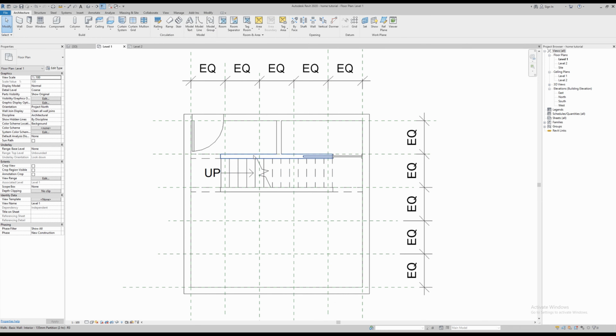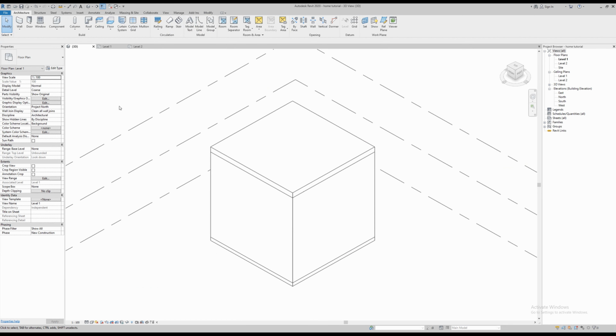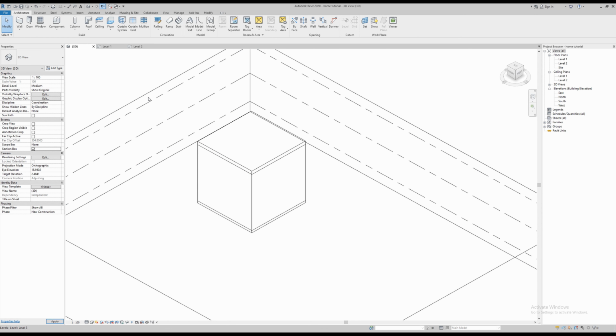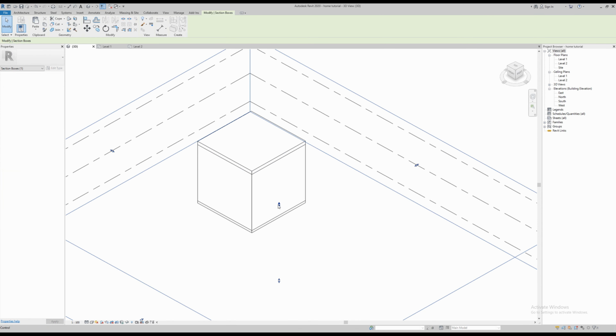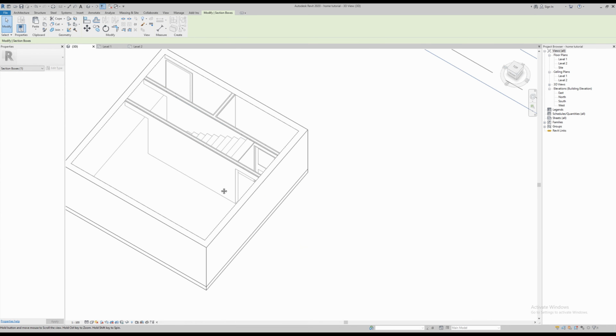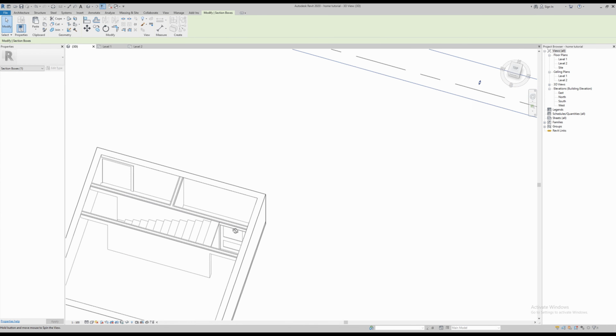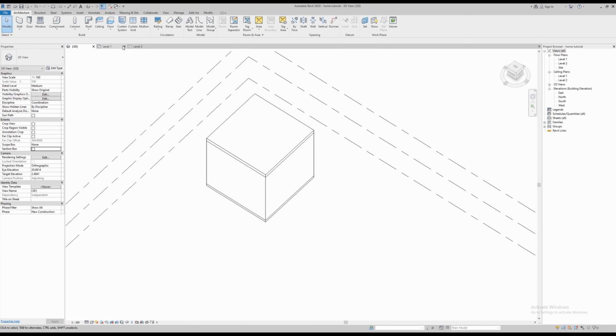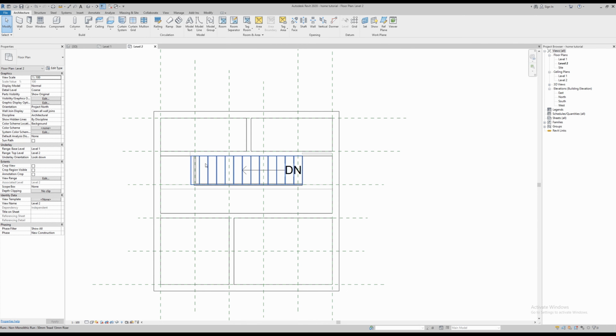That's essentially how you set your doors for your first level. If we go back into 3D, I'm going to turn on my section box, and if I bring this down considerably, we can see our doors and our openings in there. Okay, let's turn off our section box, and now we can go into level 2.